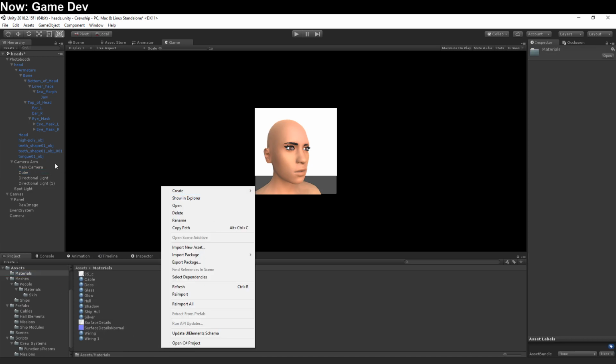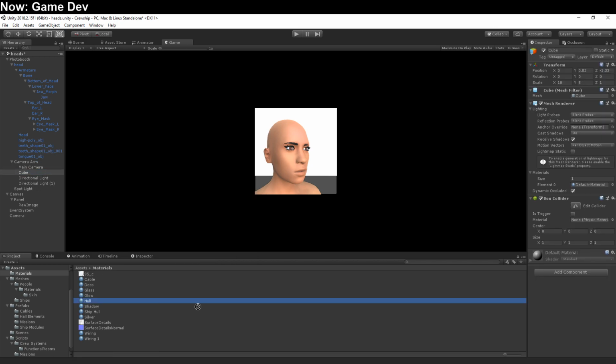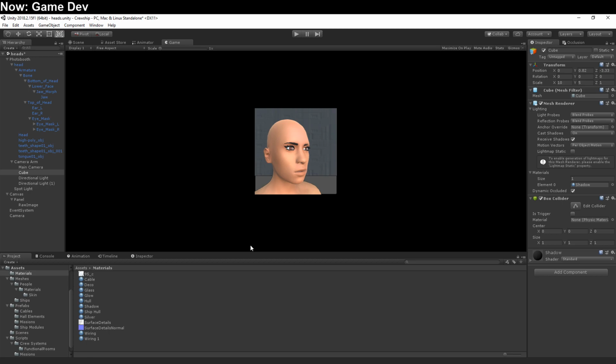Why don't we drop in the hull material? Boom. That's still pretty bright. Let's drop in a shadow material. Is that too dark? That might be too dark. Ship hull. That's about right. We can fuss with it later.